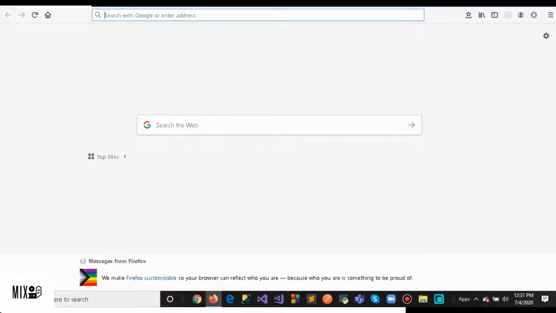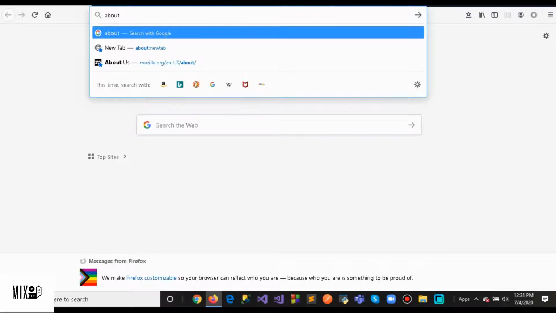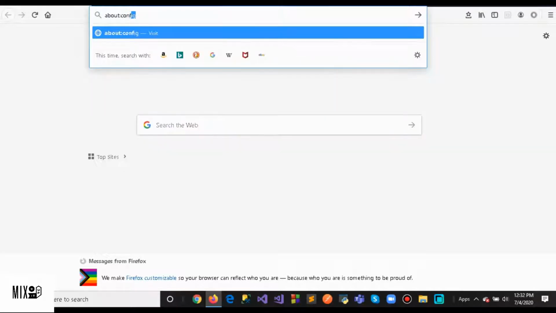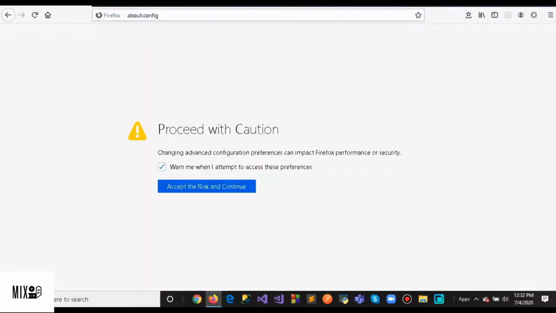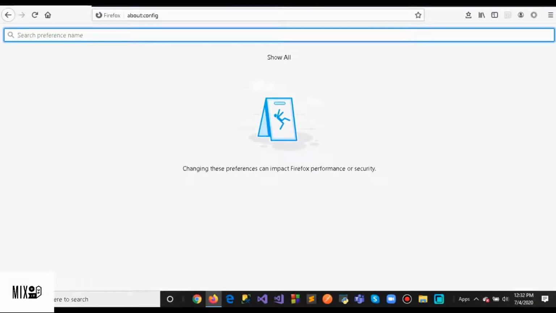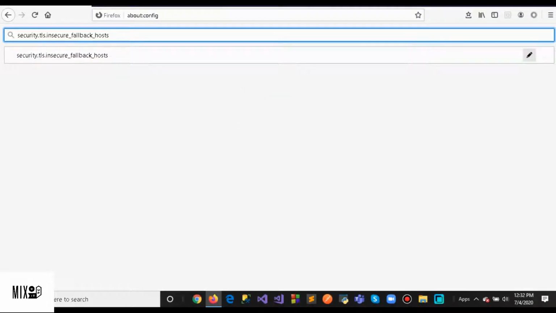The first thing you want to do is open your Firefox browser and type about:config. Once you type that, it's going to ask you to accept the risk of the alert message. You're just going to accept this, and then type in security.tls.insecure_fallback_hosts. Once you type this, you're going to click on it.